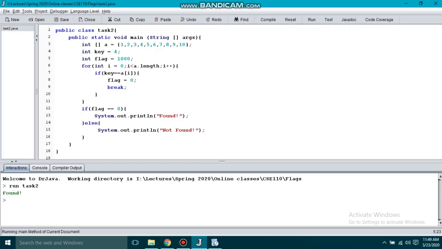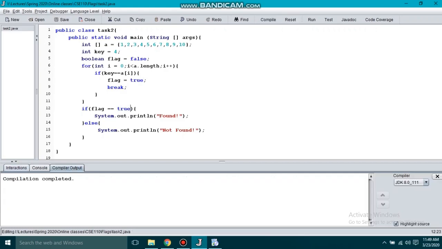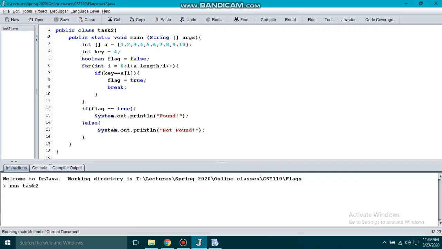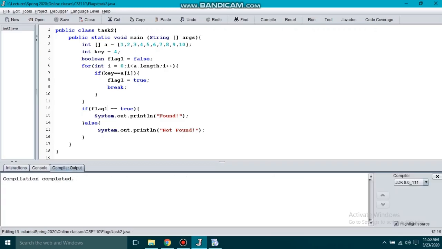So the flag can be anything. It can be 1, 2, 1000. It doesn't matter. The value that you put should identify what kind of statements you want to print outside the loop. So it can be an integer, or I can put it as a boolean. Then I make it a false variable, and I'll make it true here, and if this is true, that can say found, and so on. That's fine. You can put anything, and the name can also vary.